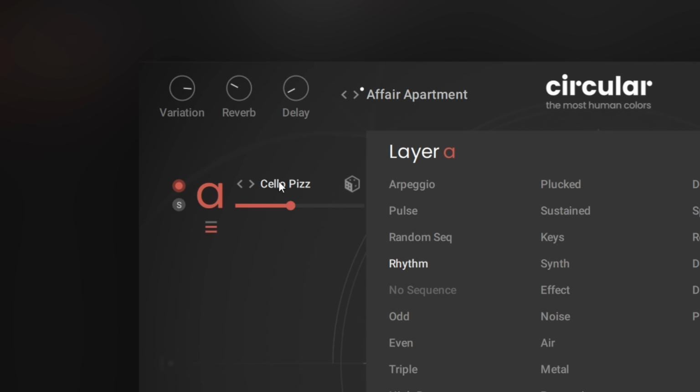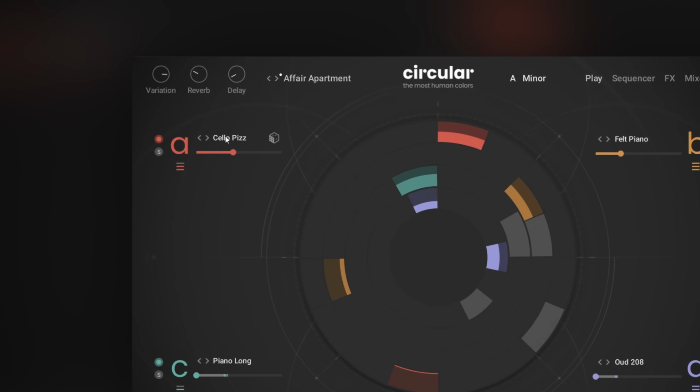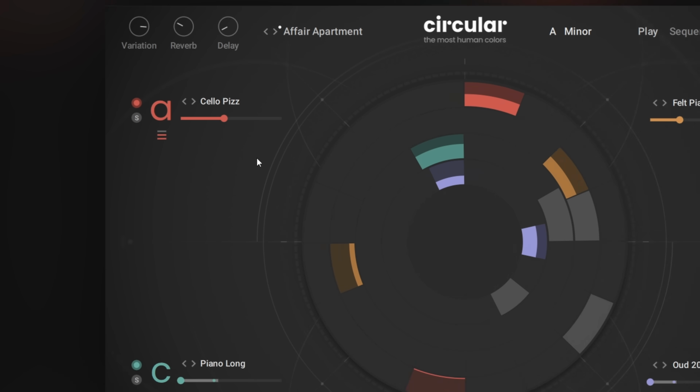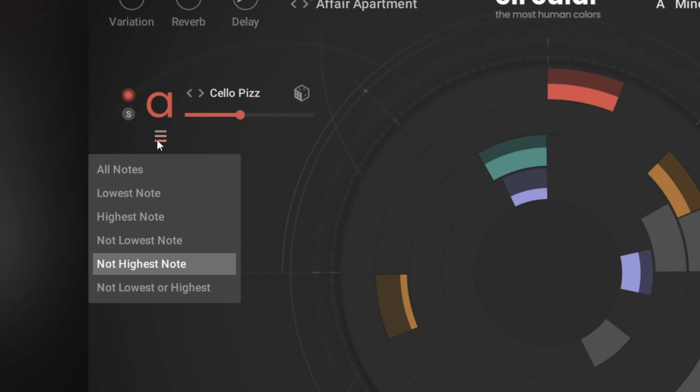As you can probably guess, every patch within Circular is made up of 4 different layers. You can choose the layer presets within your patch with the corresponding browsers for layers A, B, C, and D, respectively. Once you've set up your layers, you can also select their voice assignments with the menu below each layer's section.